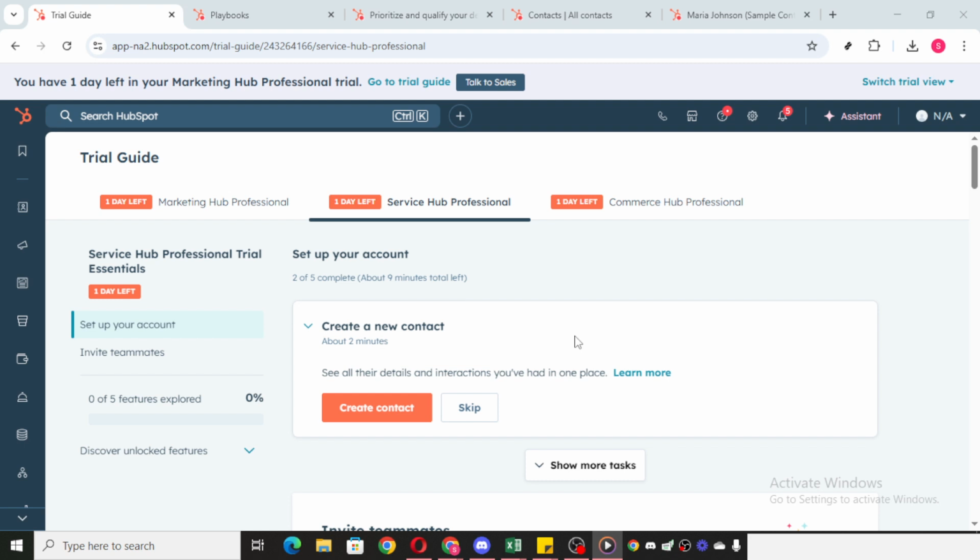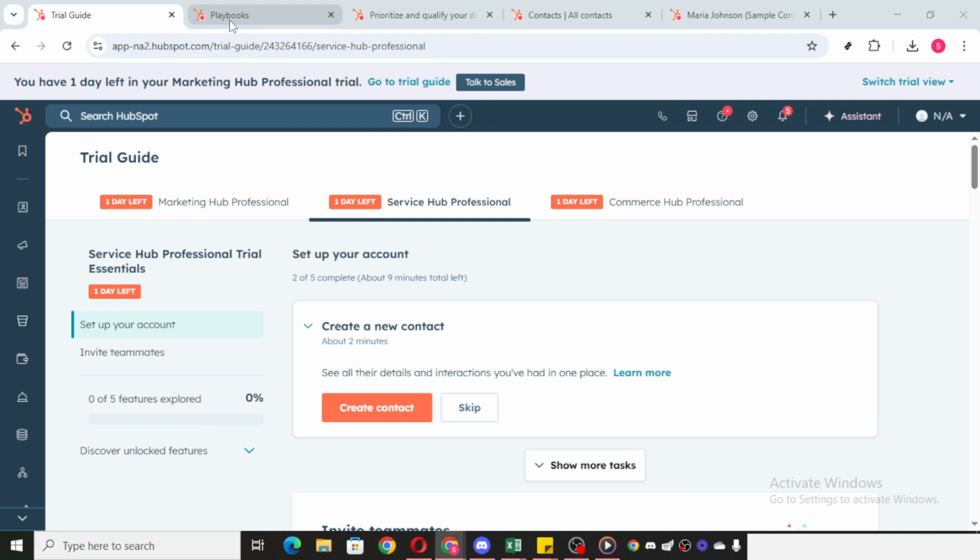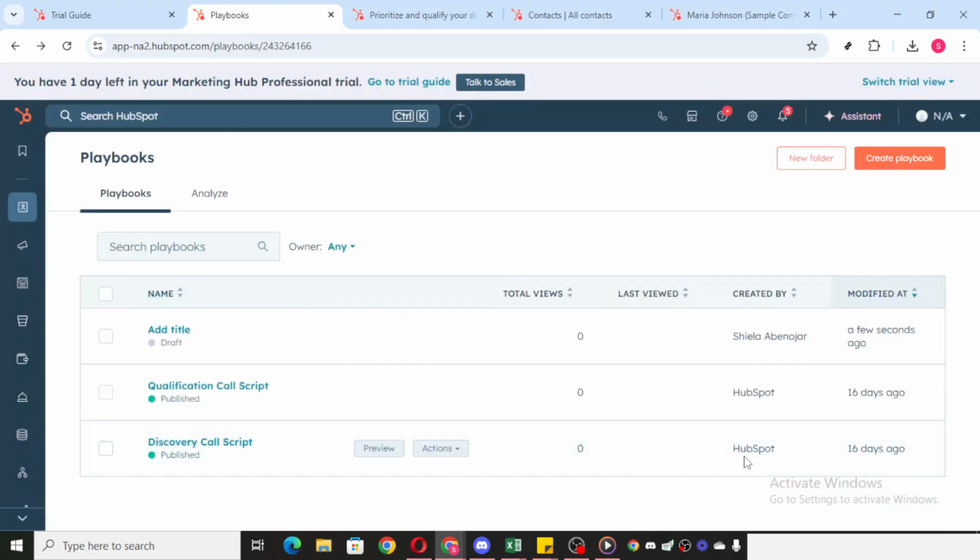Now let's head over to your homepage. From here, you're going to want to look for the CRM section. In HubSpot, CRM is the central hub where you manage your relationships and interactions with potential and existing customers. Once in the CRM, you will find the Playbooks tab. Click on it, and it will open up a world of possibilities for organizing your processes.